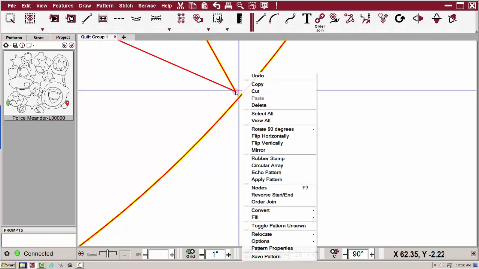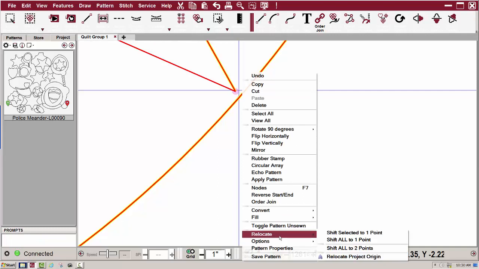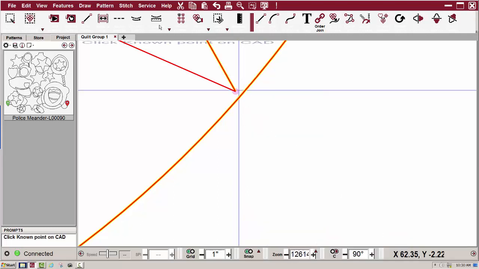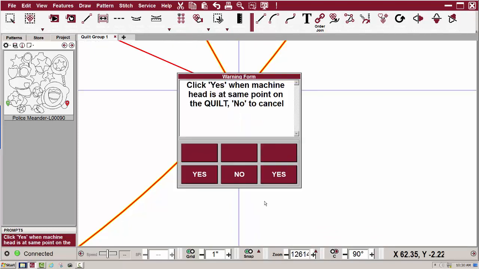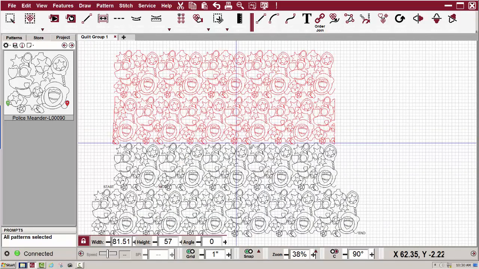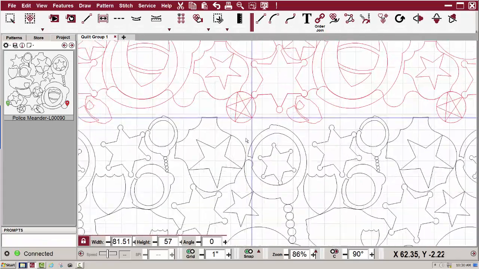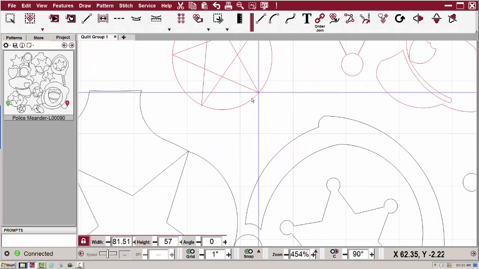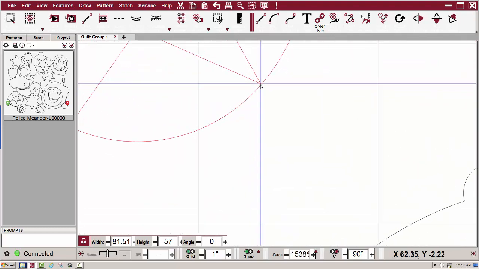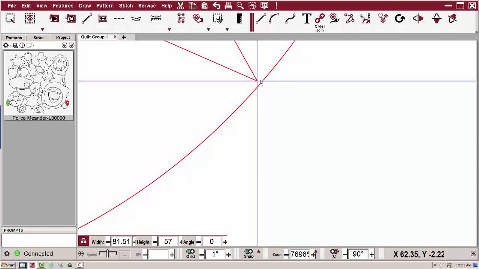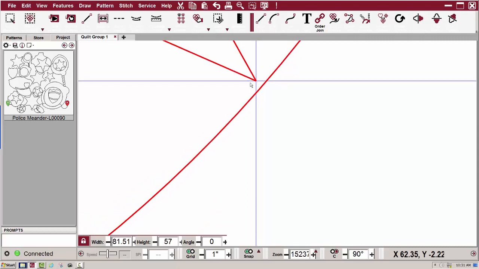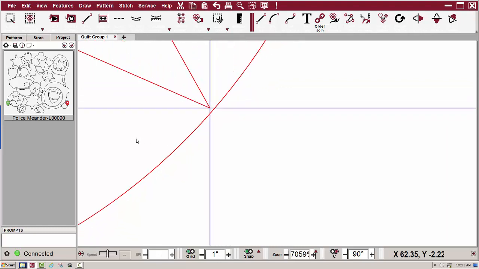I'm a little bit off there. I'll relocate, shift all to one point, and see if we can get it a little bit closer to where the crosshair is. Yes. And then again, I'll zoom in. It always zooms back out. That's just the way it does. So as I zoom in, and yes, looks like I'm good to go here. I'm right where the crosshair and that point are together. So I'll escape out of that and ready to quilt this next row.